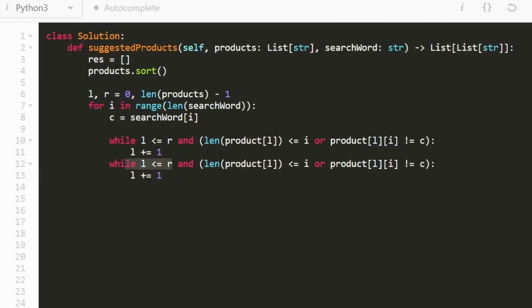And we're going to do the exact same thing starting from the right pointer. So this is going to stay the same. Product not at left, at right, and basically changing this to right as well. And then instead of incrementing our left pointer, we're going to decrement our right pointer. So at this point, we know that our range of products is valid. All products between the left and the right index at this point have a matching prefix.